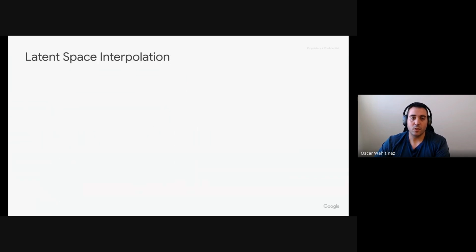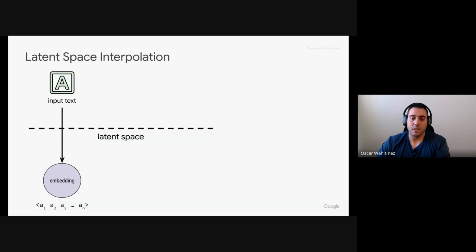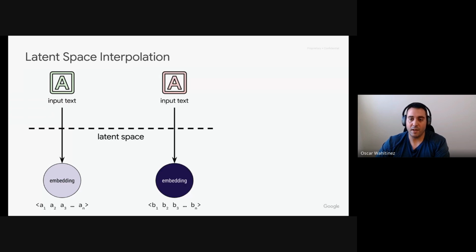But what we can do is a thing called interpolation. We have a collection of numbers that are produced from an input text, but then we can do that for a different text. So we have another input text that is converted to a different embedding. When we're in latent space, this is just math. It is just two sequences of numbers. We can actually go and meet those two sequences through a thing called interpolation. We're basically drawing a line in the n-dimensional space and sampling across that line.